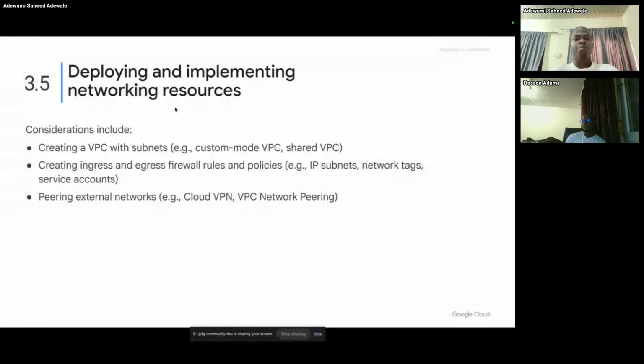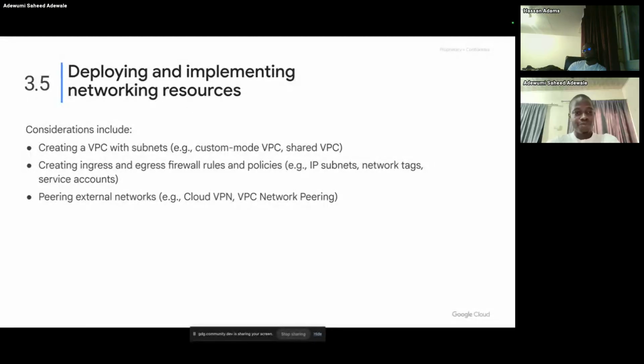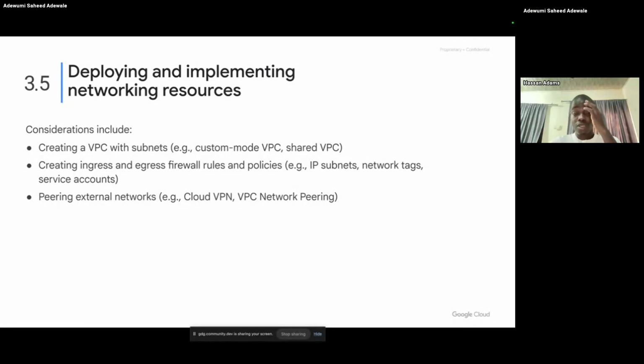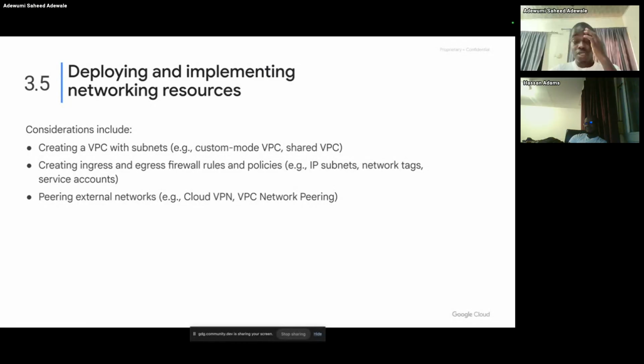So this talks about the VPC, virtual... VPC. Can someone remind me what VPC stands for? Virtual private... is it connection or connect? I'm not sure.